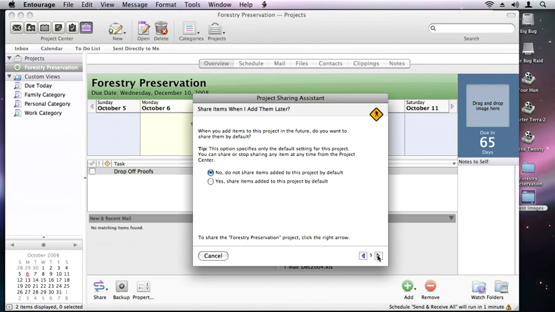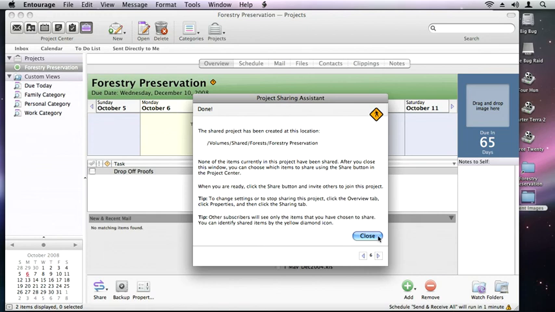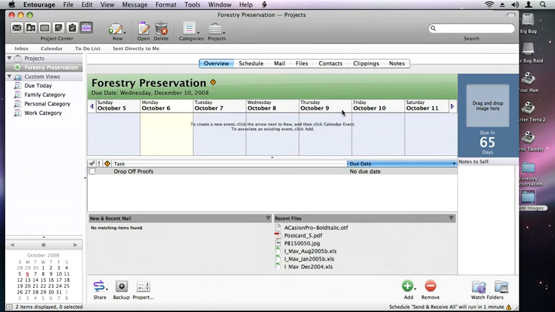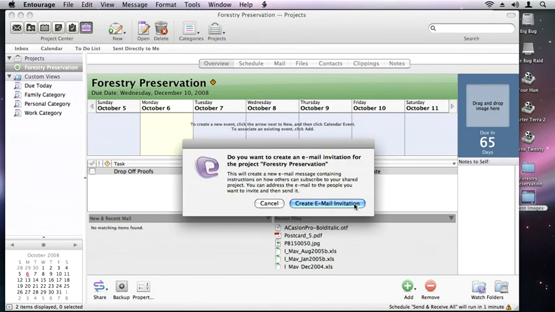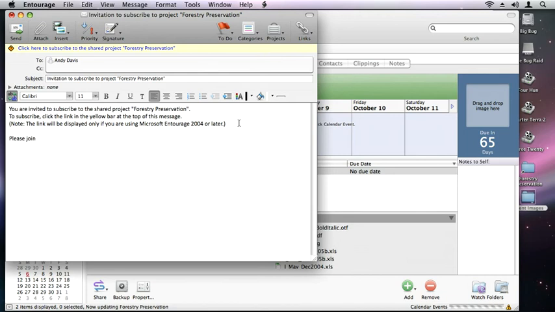Once you've shared the project and chosen a file server, you'll want to go back into Entourage and then click the Share menu again and choose People to invite to the shared project. You can even create custom invitation emails.